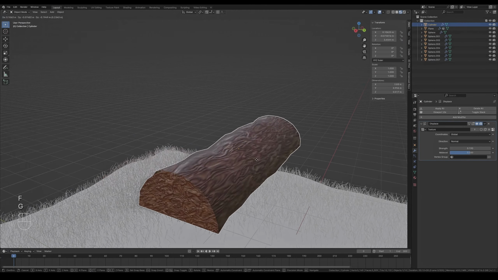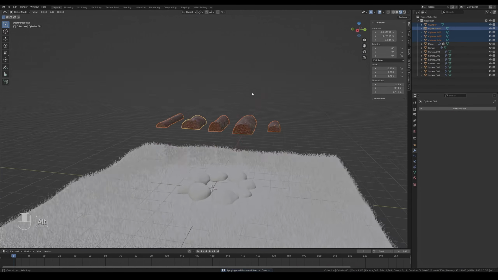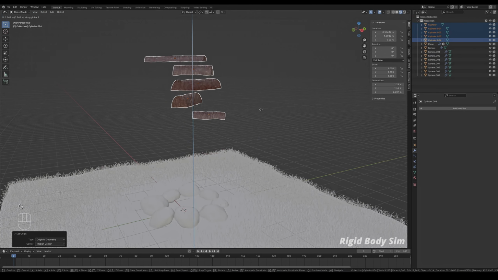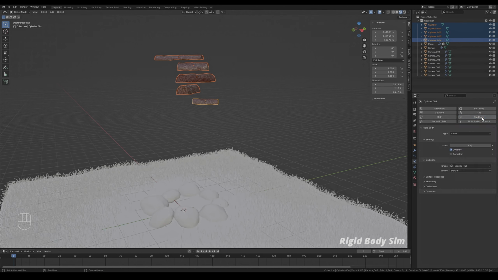Once happy, head back over to the layout panel and duplicate the firewood. Adjust each piece for more randomness. Selecting all pieces, apply all modifiers with one click with the Modifier Tools add-on. Finally, position all pieces central to the campfire with different heights and rotation. Apply all transforms and reset origins to geometry.